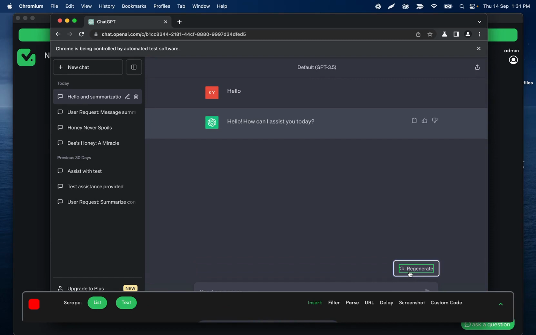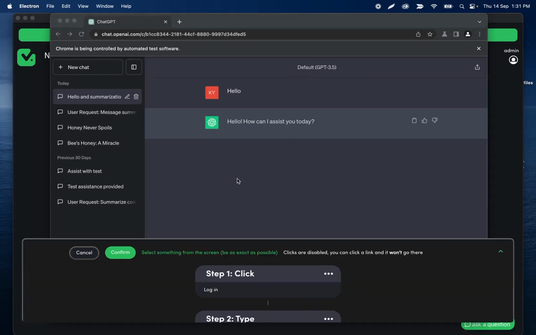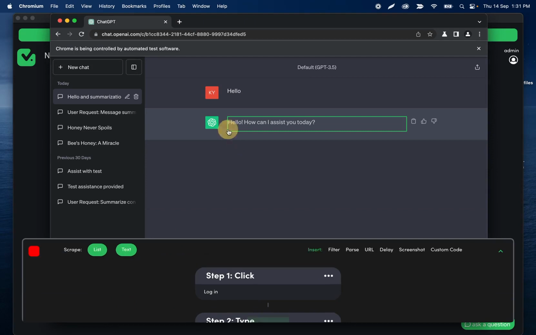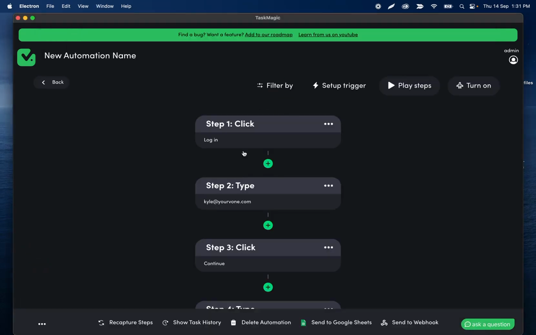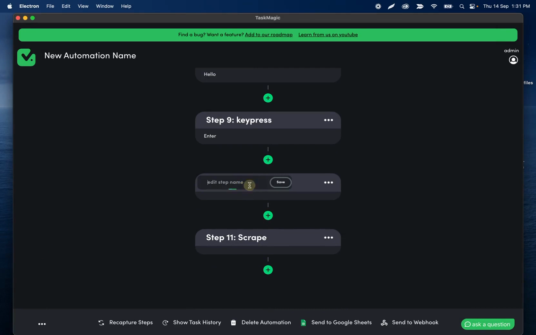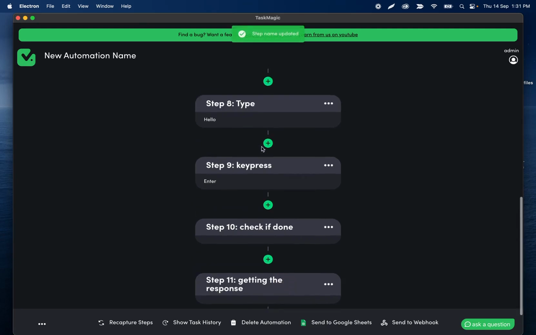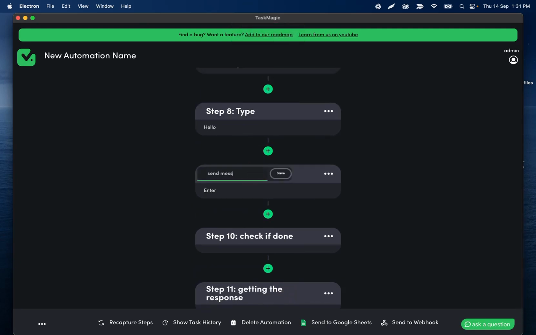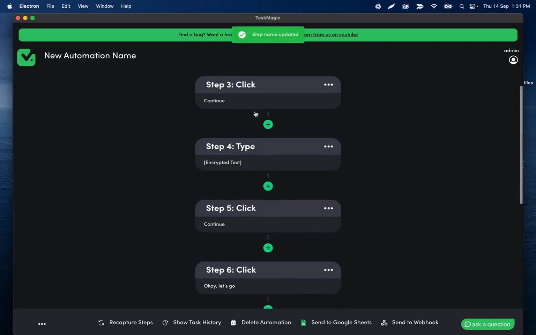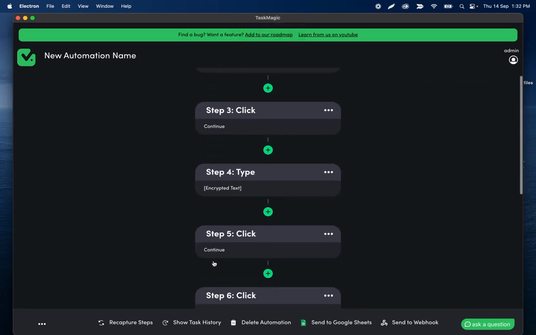And then the last step is going to be adding in another scrape text, and that's getting the response from ChatGPT. So I'll go ahead and do that. And then that is going to be all for the automation. So this one right here is check if done. I'm just going to name them really quick for us to follow along in the video. This is where we are checking the regenerate or the stop generating text. And then this is getting the response, just again for us to know what step is what. I'm going to label some of these. We'll make this send message. And this is all the login stuff. This doesn't matter as much.